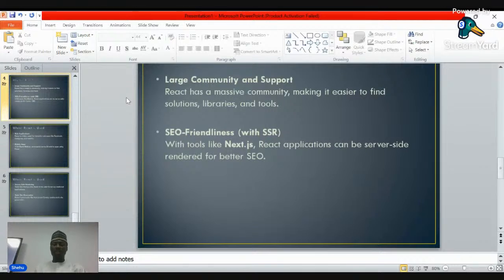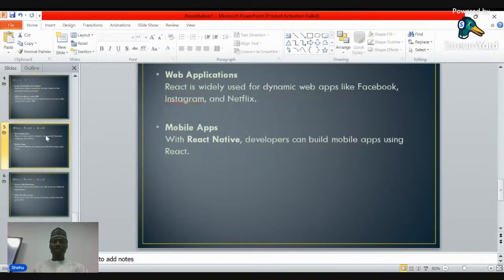And then there is search engine optimization friendliness. With tools like Next.js, React applications can be server-side rendered for better search engine optimization.